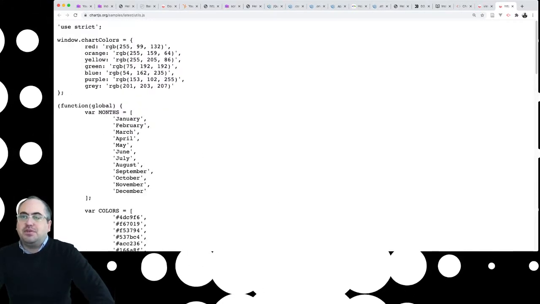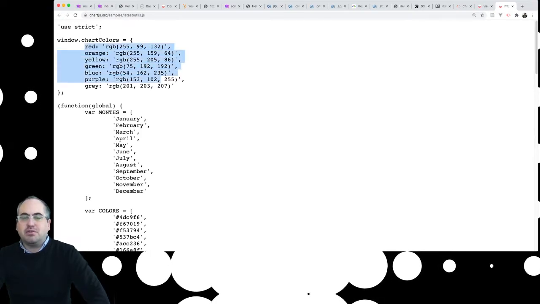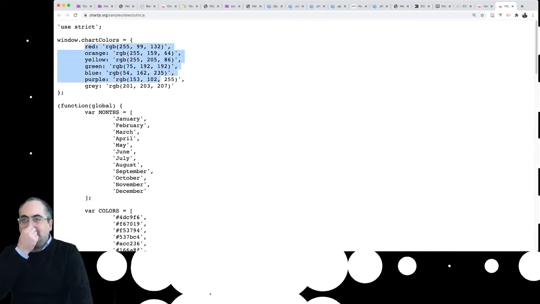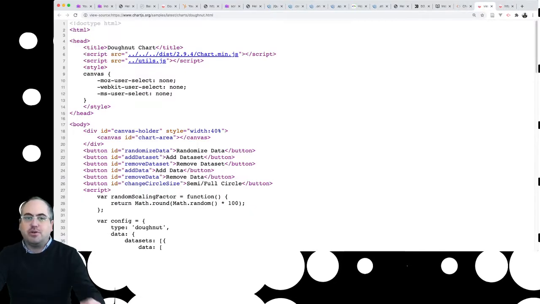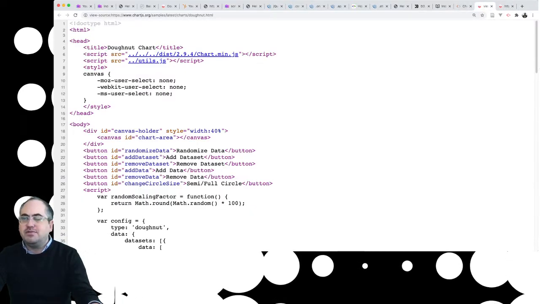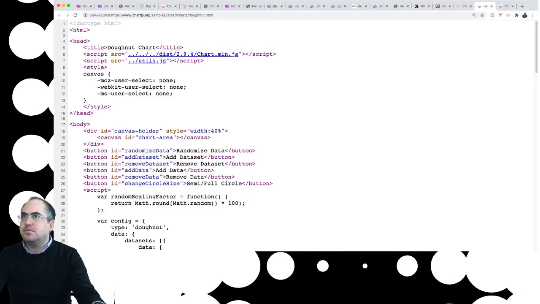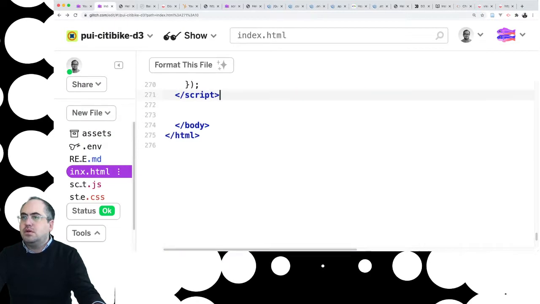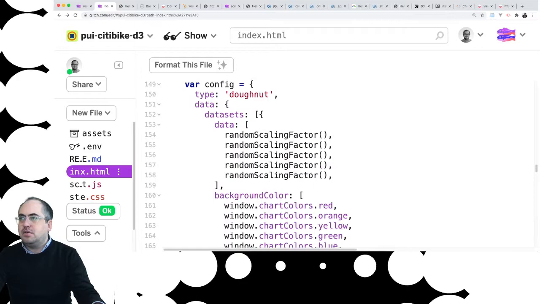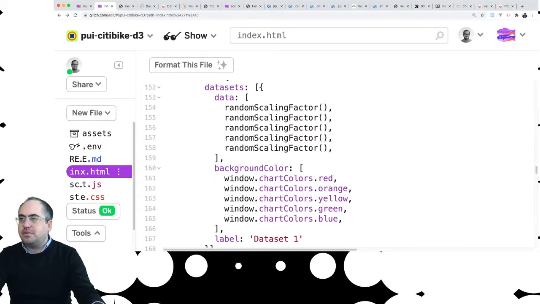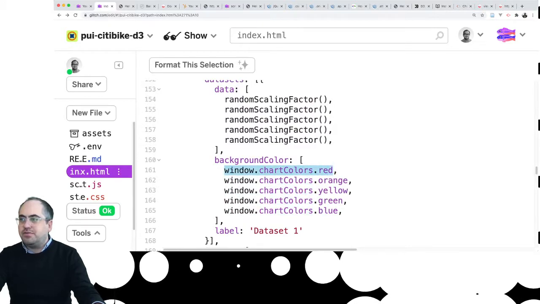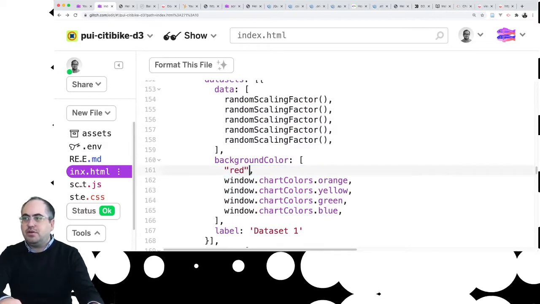Another option is, it looks like this is like a little library just for the examples. So another option would be to just hard code some colors in there for our version of it. So let's say, here's the background colors. So this is red, so let's just do red.